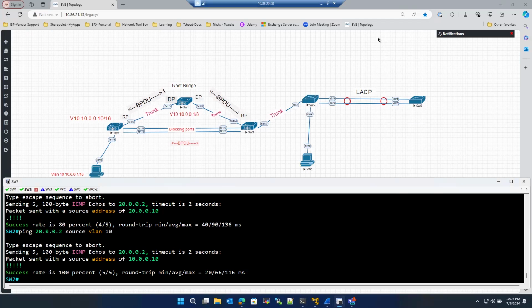That's it really about the inter-VLAN communication and the spanning tree. Let me stop this.